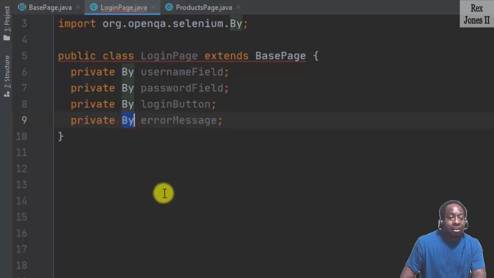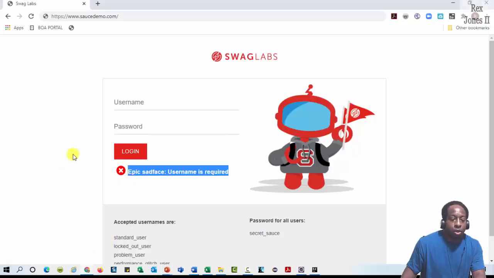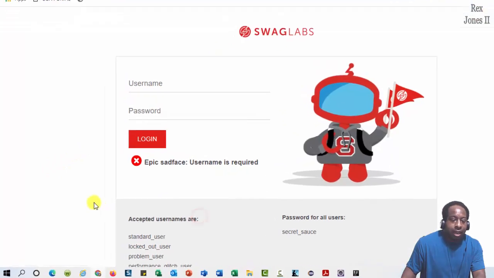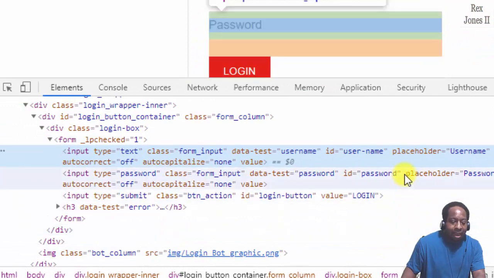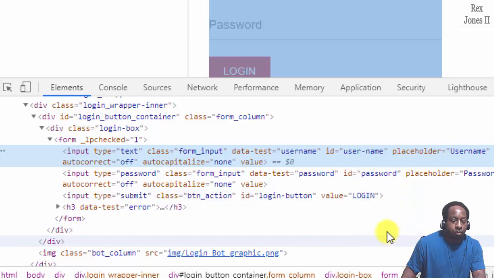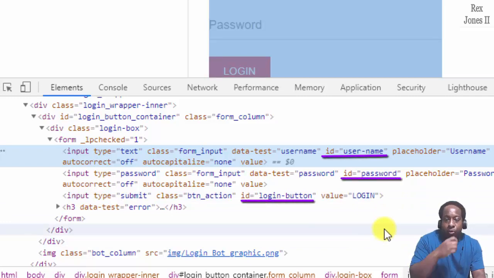Remember, By is a class for locating elements, and the values are going to be locators for each element. Let's go back to the application and get their values. Right click, inspect username. We see the form tag has username, password, and login button. All of the elements have an ID attribute. Username has a value of user-name. Password has a value of password. The login button has a value of login-button.